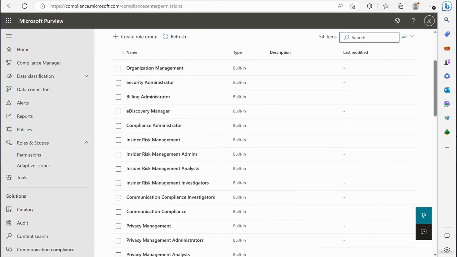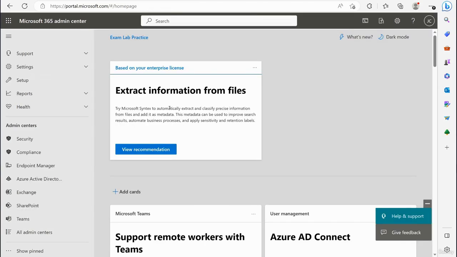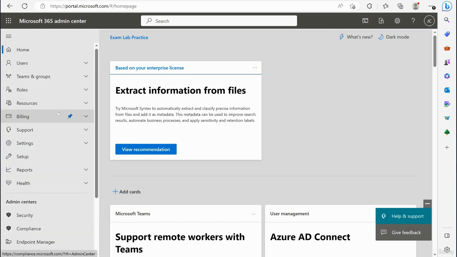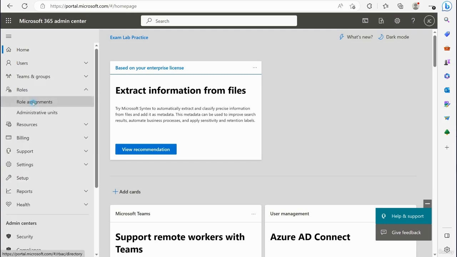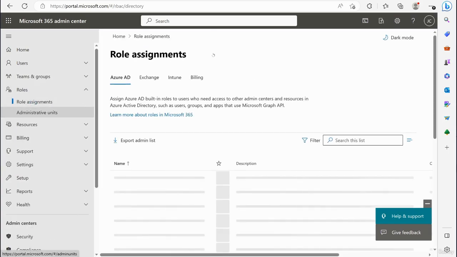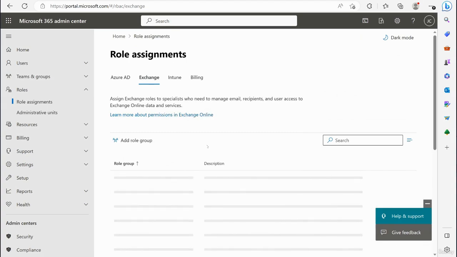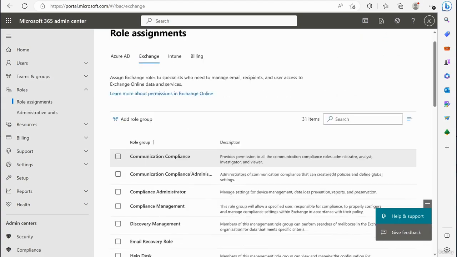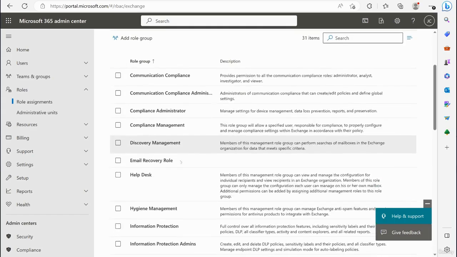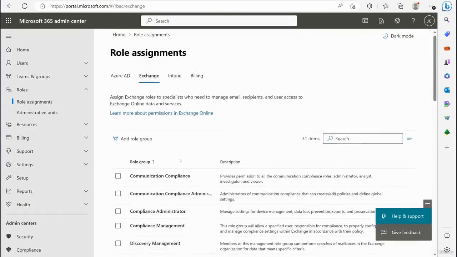Purview has its own roles. In Defender, you can create roles. And the last thing I want to show you involves roles. Let's go back over to portal.microsoft.com, drop down where it says roles and go back over to role assignment. If you look right here under Azure AD, these are the roles I already showed you, but you can click on Exchange. You can see that there are roles specifically laid out for Microsoft Exchange here.